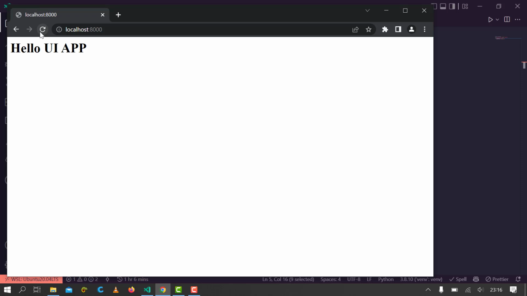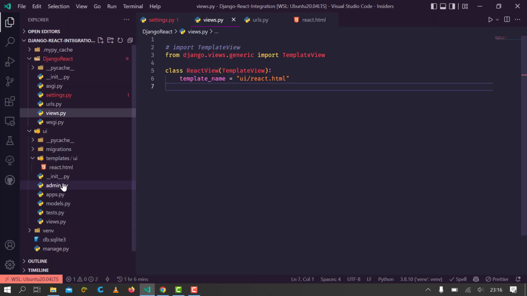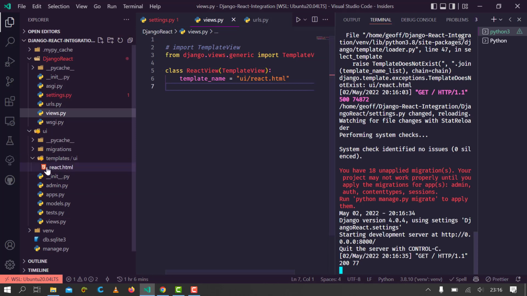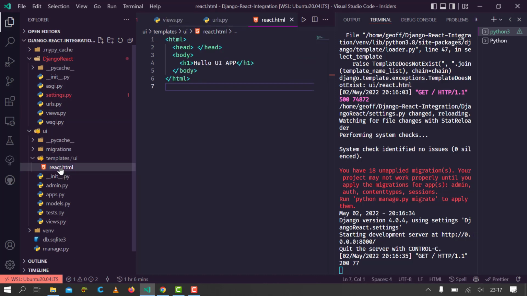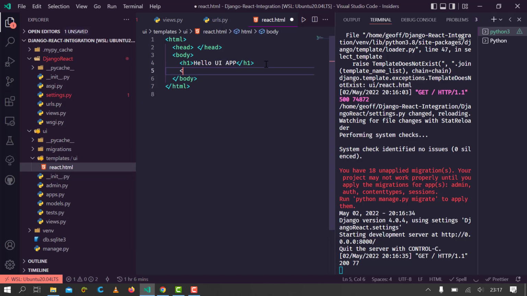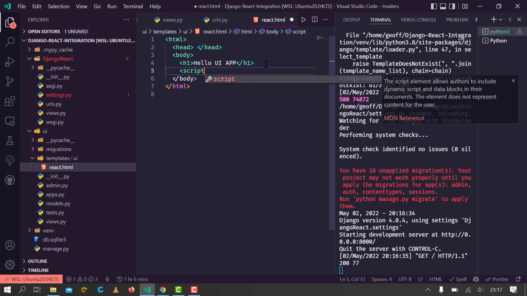Now, how do we integrate React? This is where the fun begins. Ideally we want to inject all the React code inside this react.html. If you've worked with React before, you know that usually in the public folder there's an index.html. So this is where we need to inject. And the easiest way to do this is, here in the body tag, we need to have a script tag. And we need to close this.